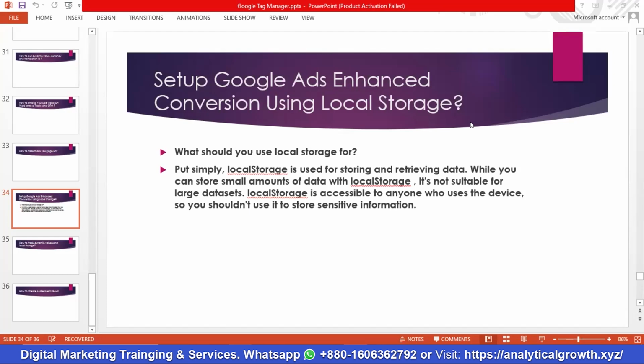In this video, we'll show you how to set up Google Ads enhanced conversion using local storage. Okay, so first of all, let's get to know about local storage. So you can see over here, what should you use local storage for?